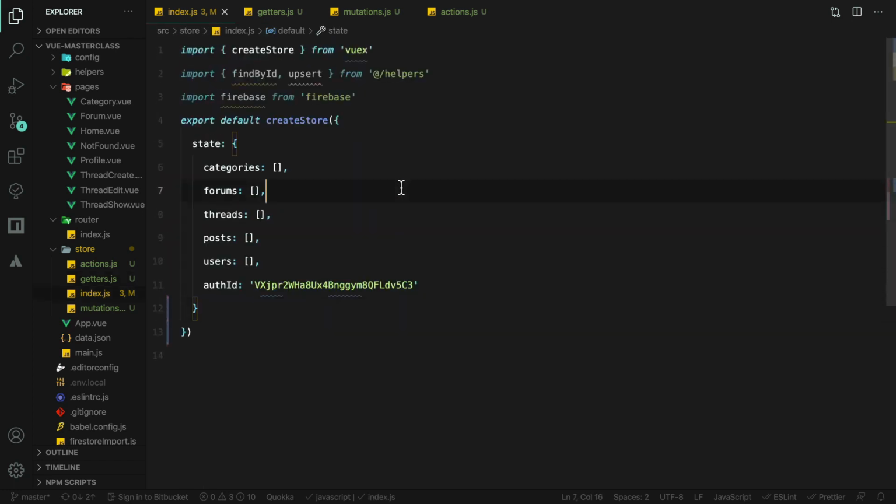We haven't moved the state yet. The state object is short, and it's unlikely to grow anytime soon. So I like to keep it right here. If you don't, feel free to extract it.